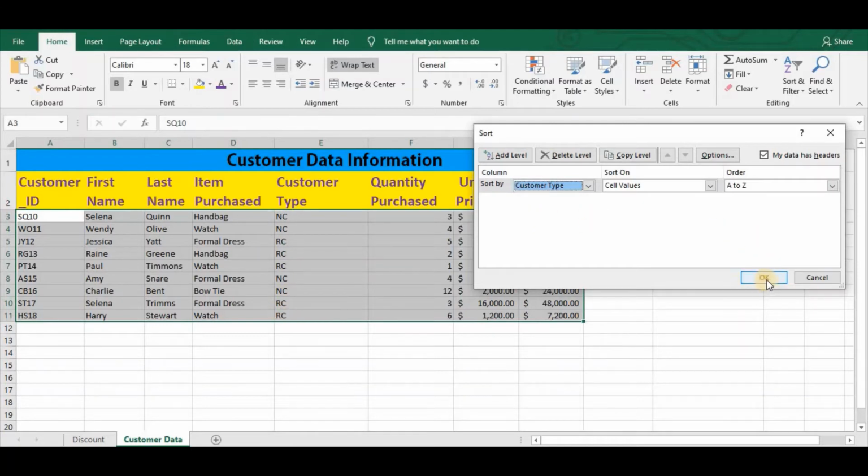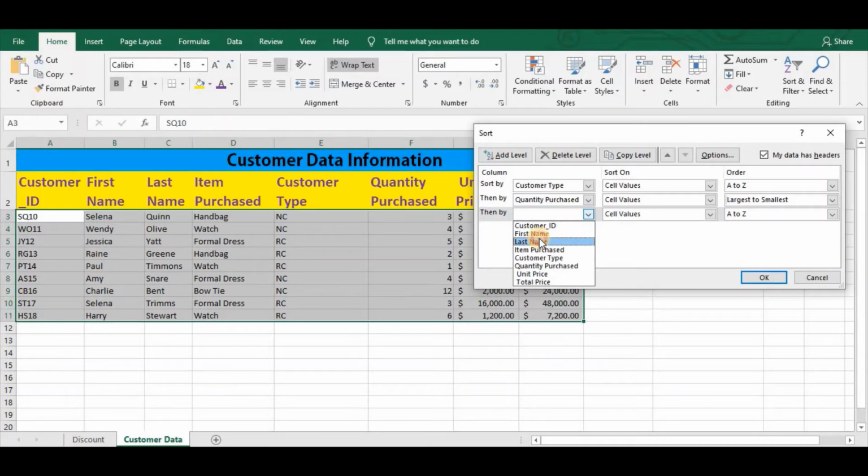However, before I go ahead and select OK, I want a second sort level to be added, and this time I want to indicate the items purchased. I'm going to select this and locate the heading that says Quantity Purchased, and then this would organize secondly by the quantity purchased, and for this I want the quantity to show as largest to smallest. I could add a third level to this, and let's say we use the last name, and we're going to keep it as A to Z.